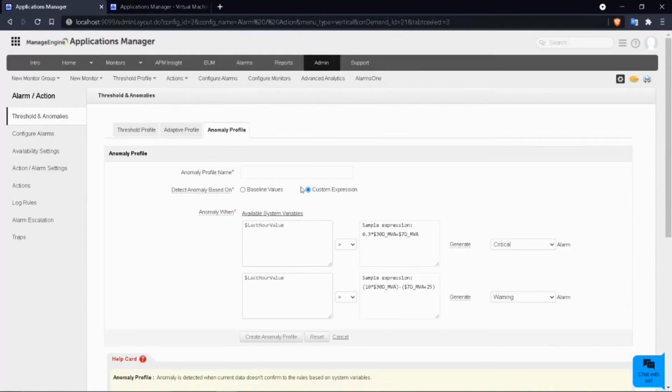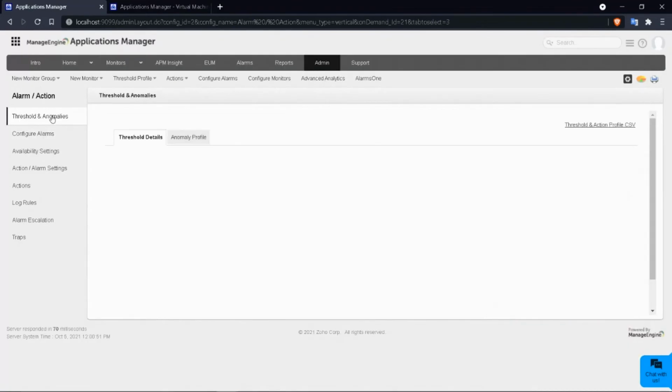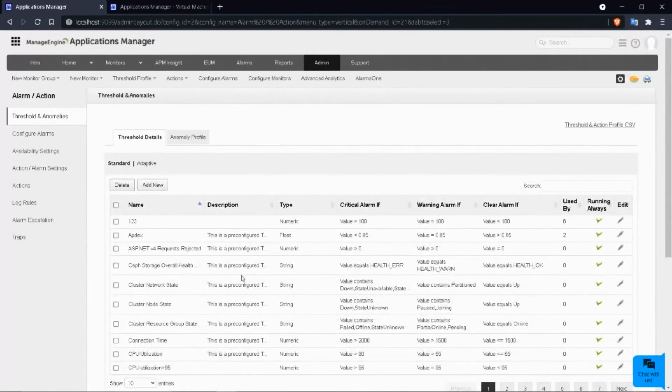Now let us assume that we have created a threshold profile, which is where we have a few thresholds that are predefined or a threshold that was created well in advance. Now, once this is created, this has to be associated to the monitor. And let me show you how it is done along with the machine learning assist.